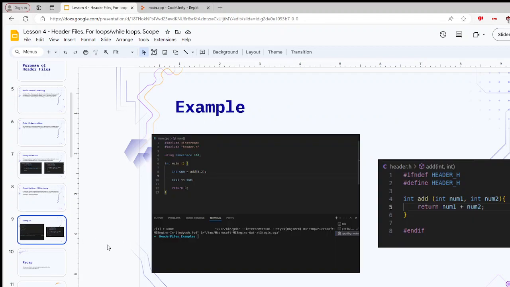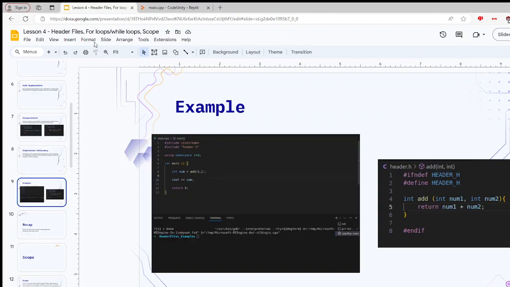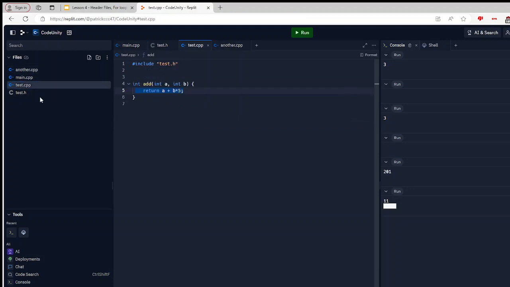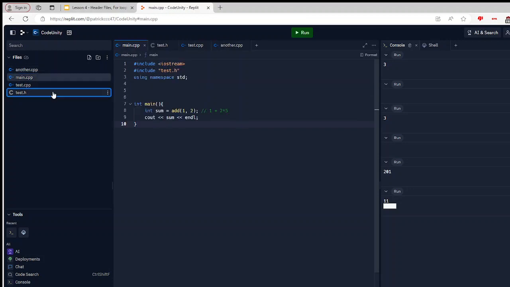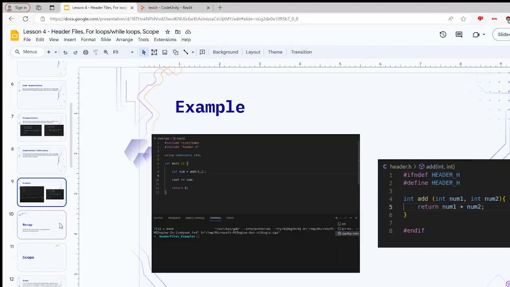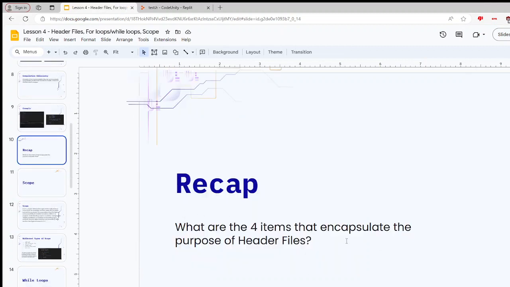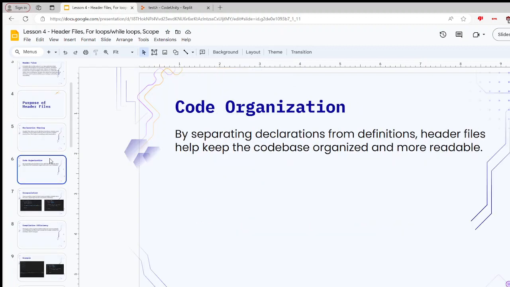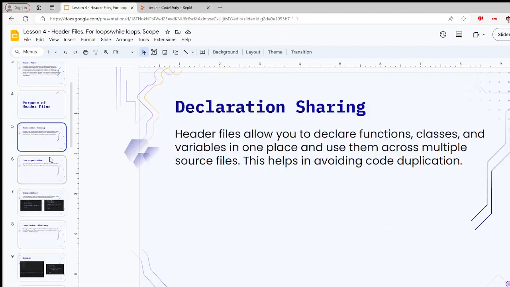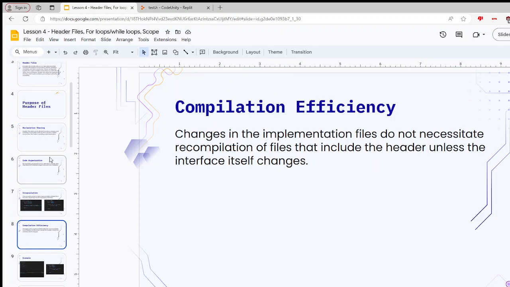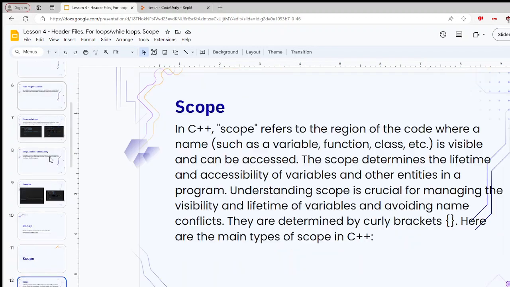So this is just an example, which I already covered. Feel free to try this out for yourself. It can be a bit confusing at first, but you just gotta keep practicing. That's how it works. Recap: what are the 4 items that encapsulate the purpose of header files? It is sharing, organization, encapsulation, efficiency, all that.